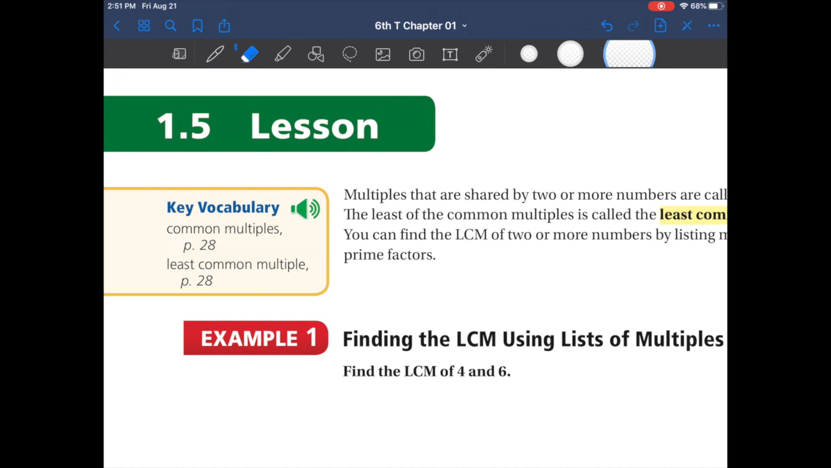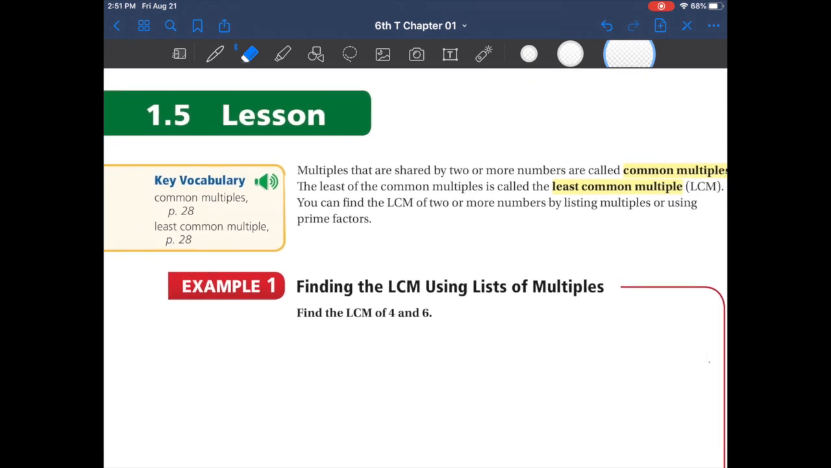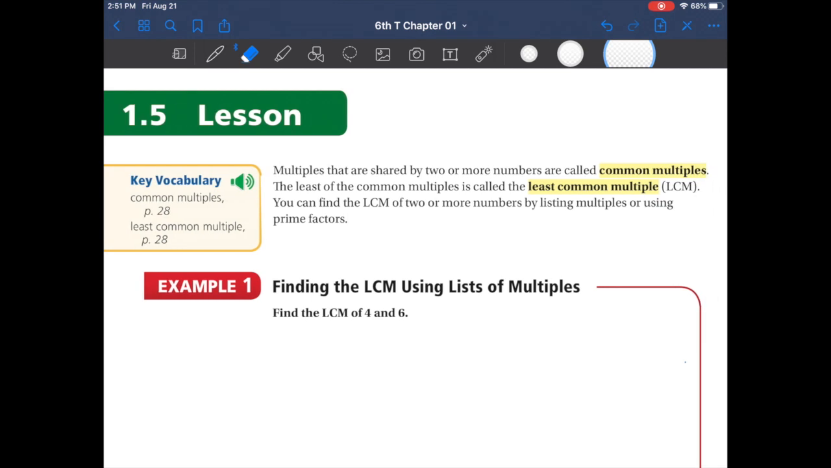Hi everyone, this is chapter 1, lesson 1.5. In this lesson, we will be learning about least common multiple. Multiples that are shared by two or more numbers are called common multiples. The least of the common multiples is called the least common multiple, or LCM. You can find the LCM of two or more numbers by listing multiples or using prime factors.